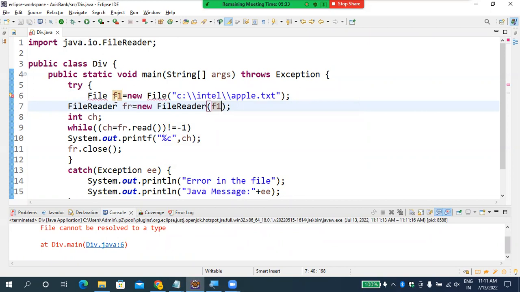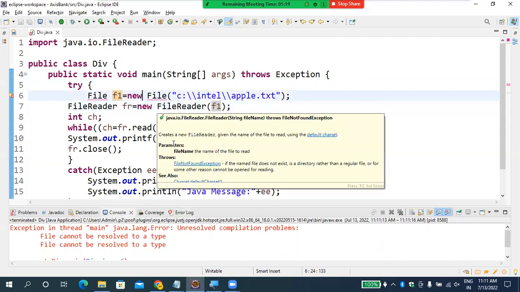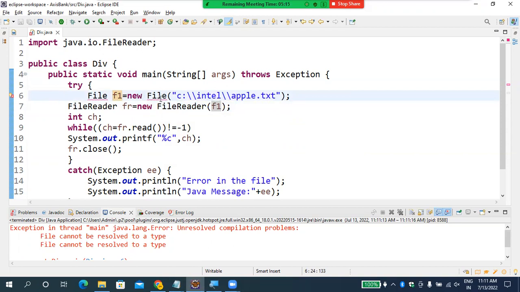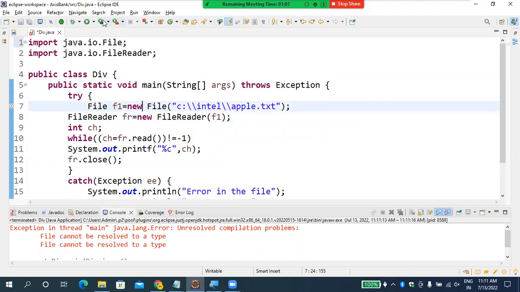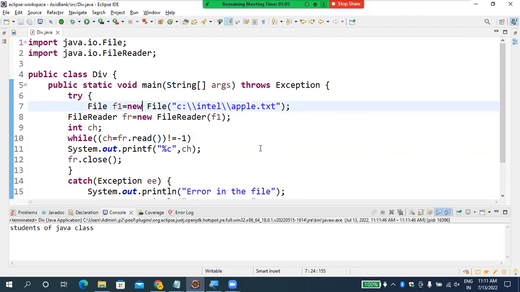What is wrong? It says it cannot be resolved to a type. Why is that? The import statement is missing for the File class. I just fixed the import. I run my code now. So we got the content. I fixed that, so we got that done. This is one method you can do it.